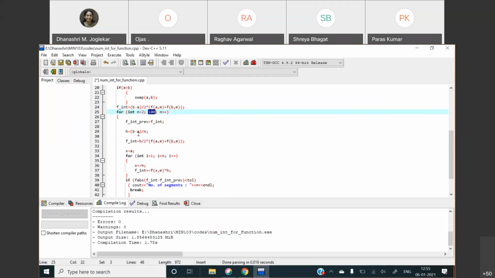When you go inside the loop the second time, again all the statements inside are executed, and then the value of n is incremented. After execution of all statements, n is incremented by 1, taken as n plus plus. Once again the condition is checked, and this keeps on happening. Clear? Yes, ma'am.